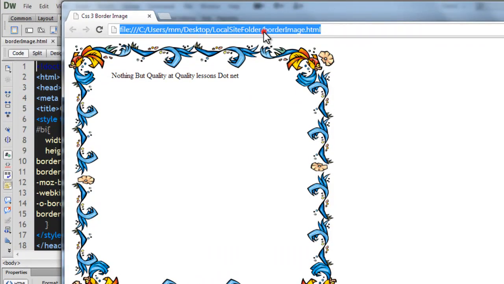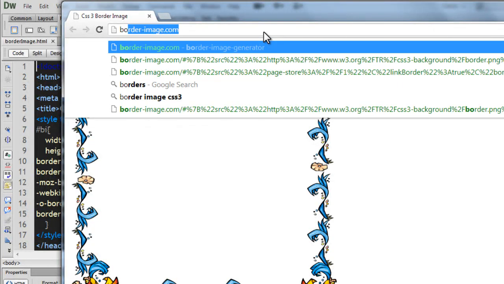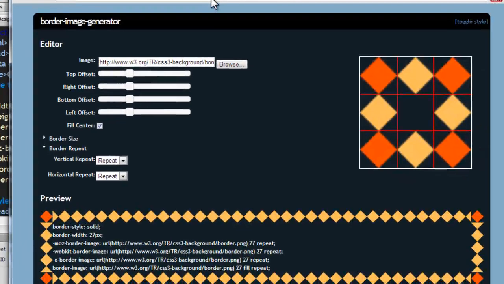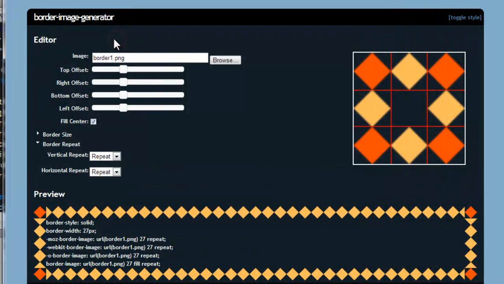Let's bring up the browser, and as always, let's open up the URL border-image.com. By default, this image is presented, and I'm going to browse for my own image, which is basically the same image. Now, people, by default, the top offset is set at 27, the bottom slicing is set at 27, and the left and right slicing or offsets have also been set at 27, which is exactly what I want.